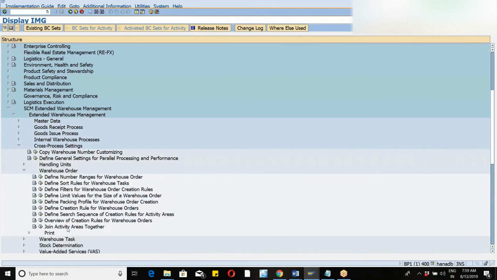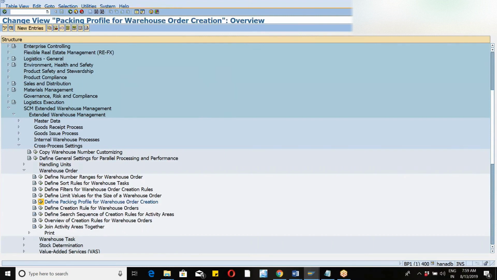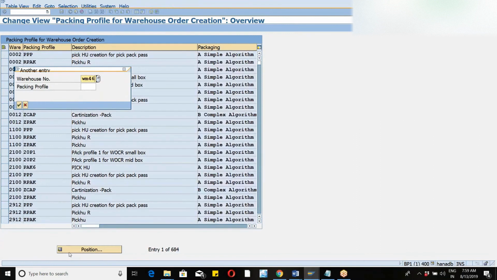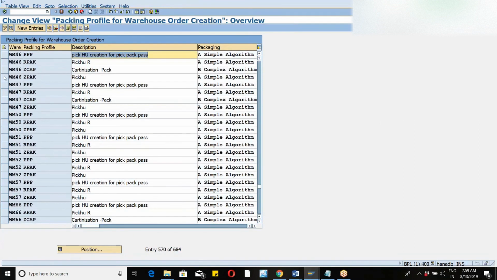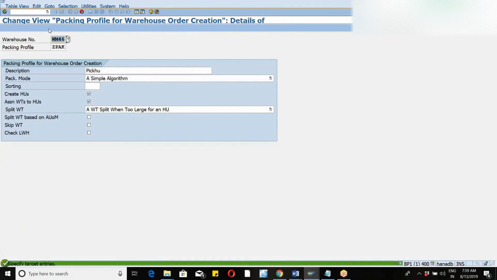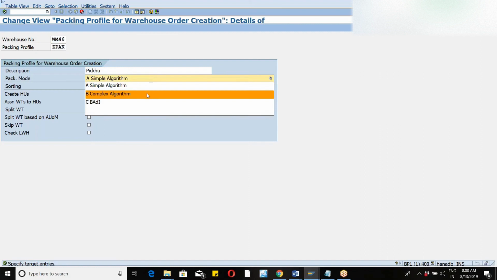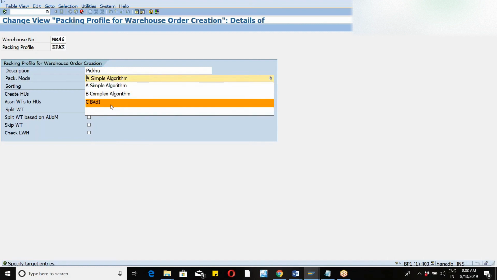So if you see, pretty much all these things have been defined. The product we have already defined. Activity area, yes. Sorting the bins, yes. Creating the warehouse order creation rule, yes. Storage process, yes. Activity, pack profile, and the determination of an activity area and the warehouse order creation rule is the one which we have missed out, right? Now, what we will try to do is define the search sequence for that.